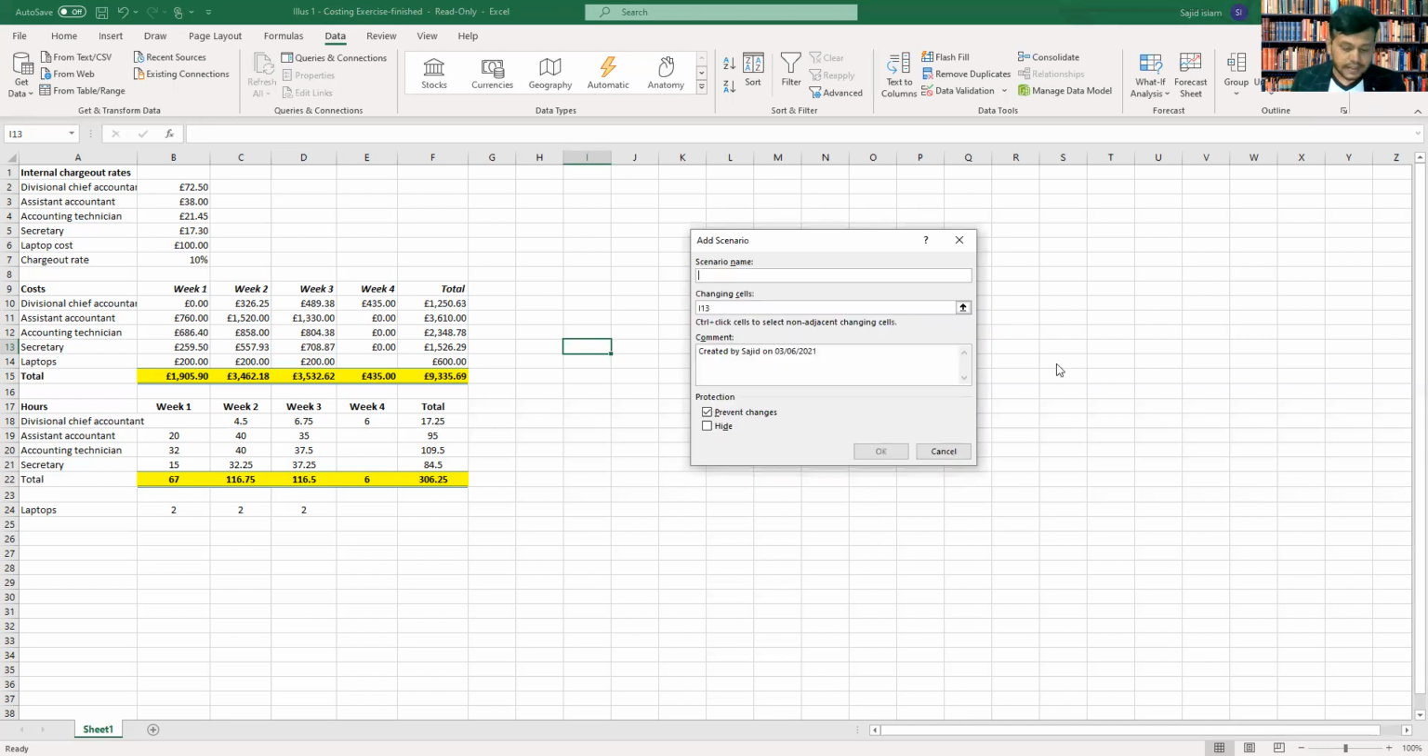They said to write a new scenario name, and the question said to write original costing exercise. I'm going to type that: original costing exercise. So that's my original costing exercise. Then, on the changing cells, they said to select B4, B6, and B7. So I'm going to change this one.